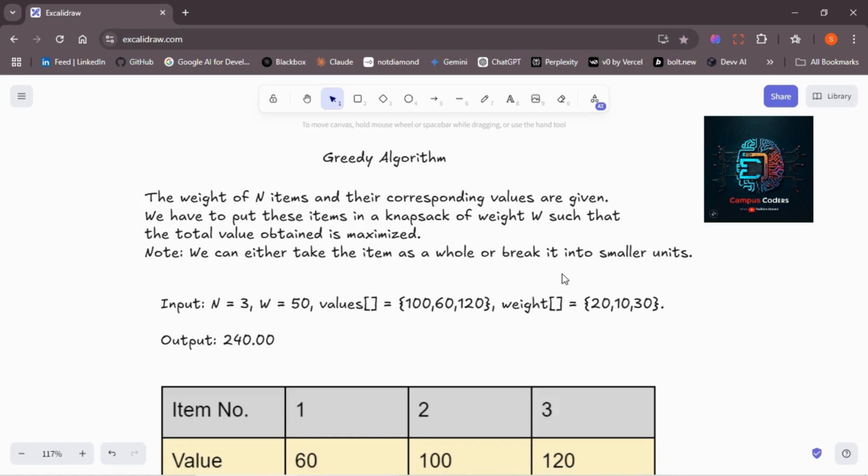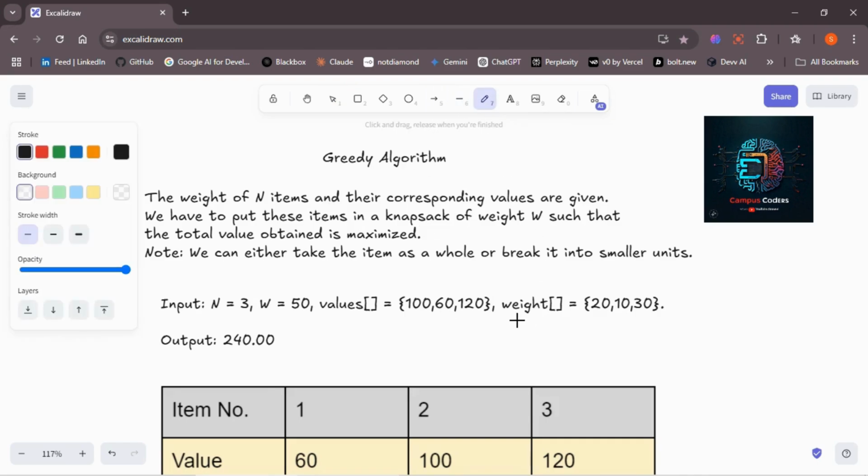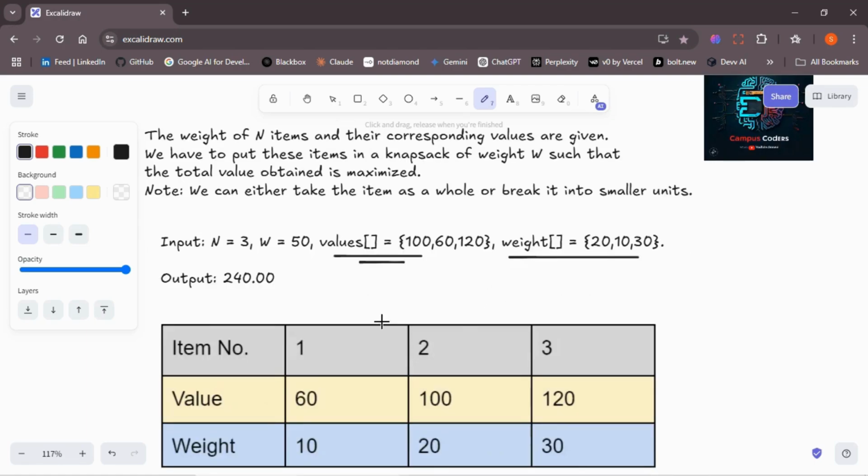So our ultimate aim is to maximize the values. The total value obtained should be maximized, but at the same time there is a restriction in weight as well, so we need to take care of the weight while we maximize the values. Keeping this in mind, we can arrange the items in an order, let's say increasing order of value, because that's the thing we need to maximize, right?